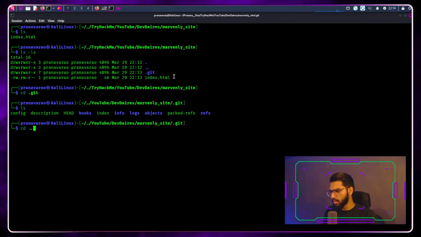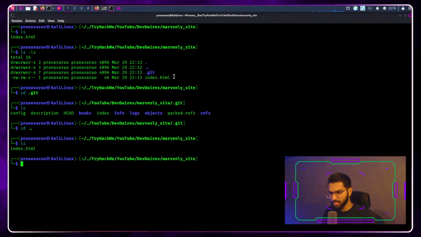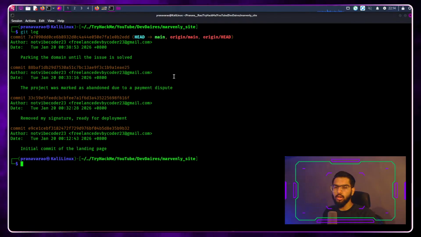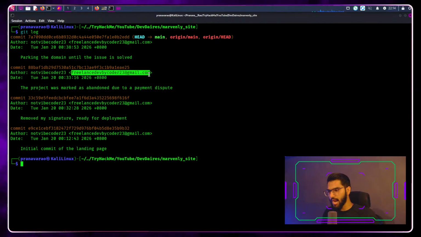Now, what a hacker could do to find an email address is use the git log command to see the logs of all the commits that you did. Here, I can not just see the author, but also get the email address of that author. Yes, so that's the reason I recommend people have different email IDs, specific email IDs for specific accounts and specific places.